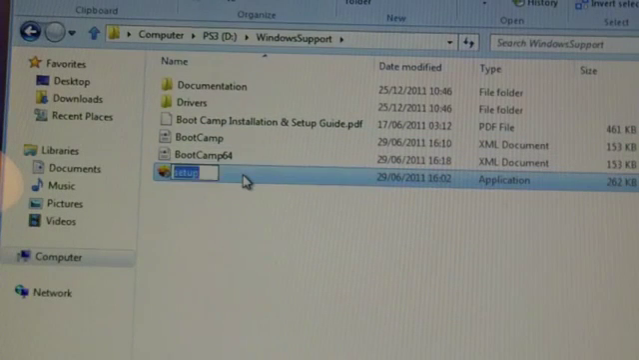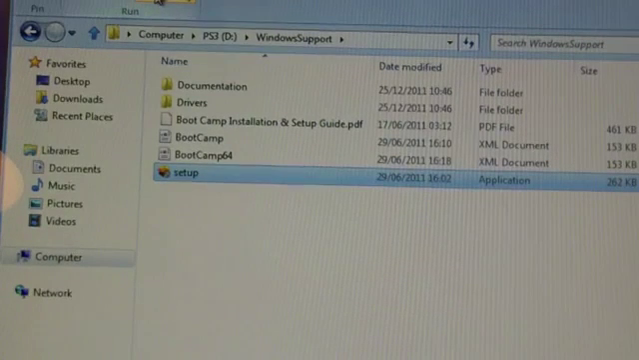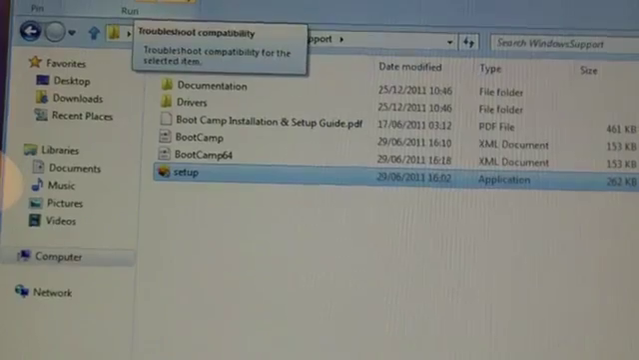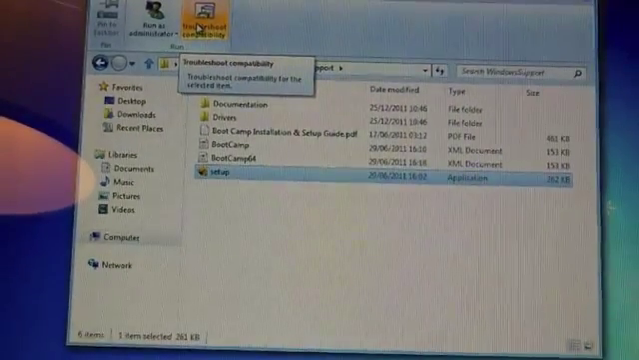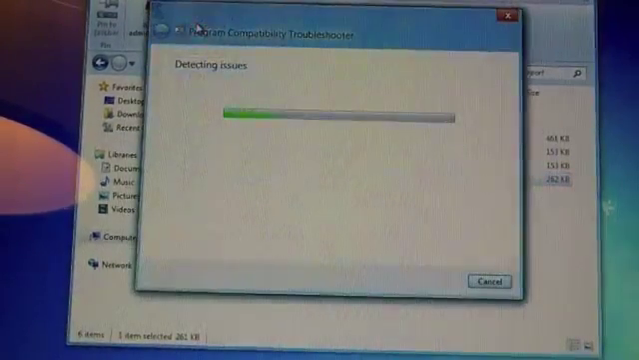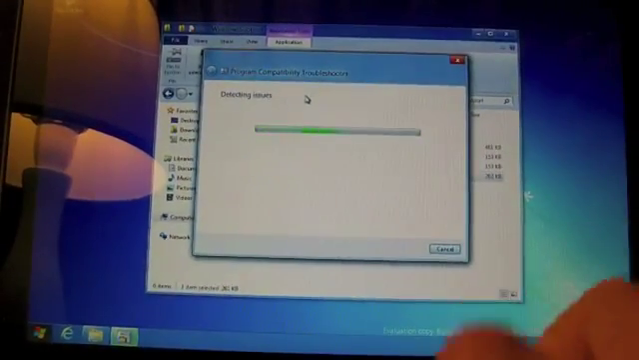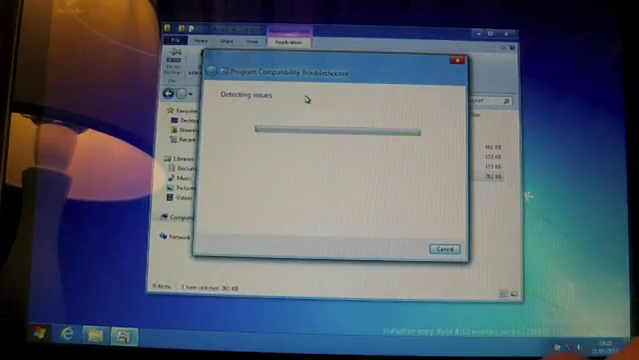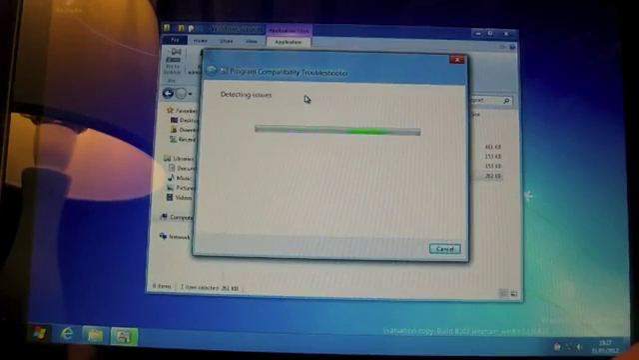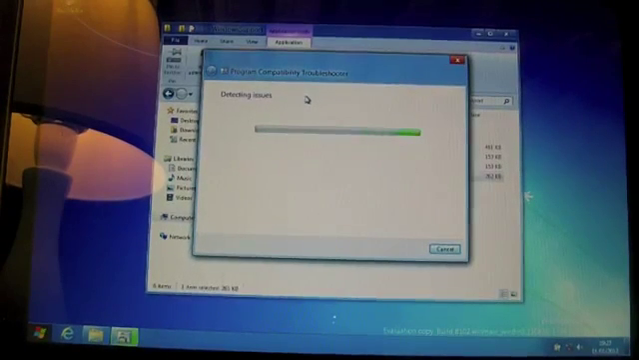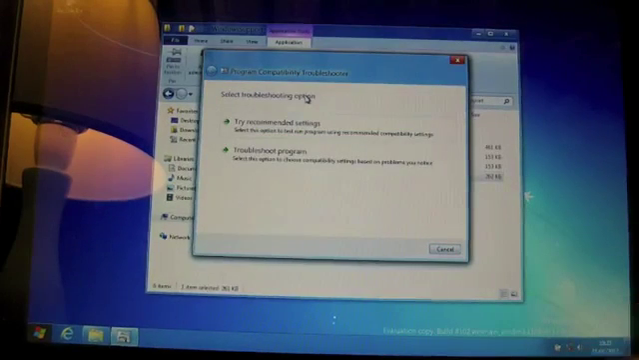Now you'll have to right click the application, because we can't right click yet. And we're going to have to click troubleshoot compatibility up here, because the installer, well, the setup software will only work with Windows 7. However, if you run it in a compatibility mode, it will think it was Windows 7 and it will install. If you don't do this, it will just throw up an error. So click troubleshoot program.